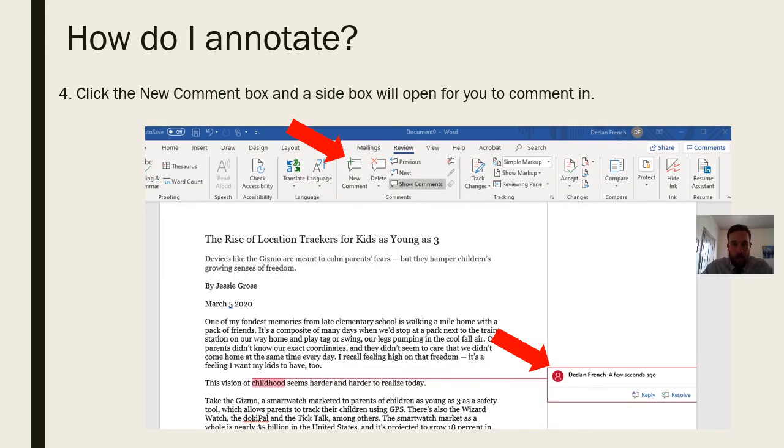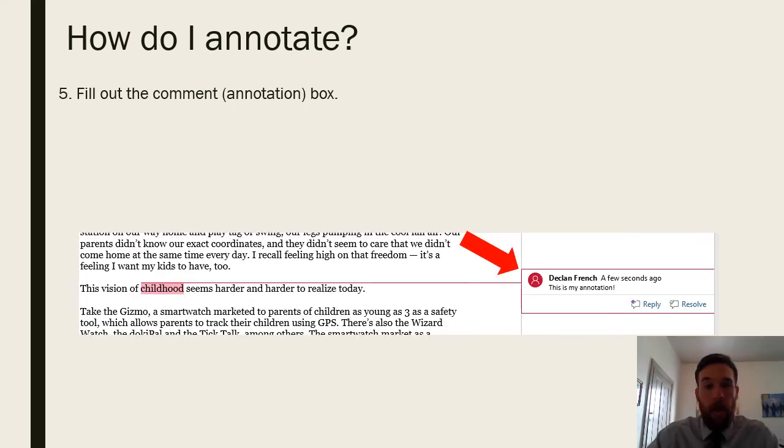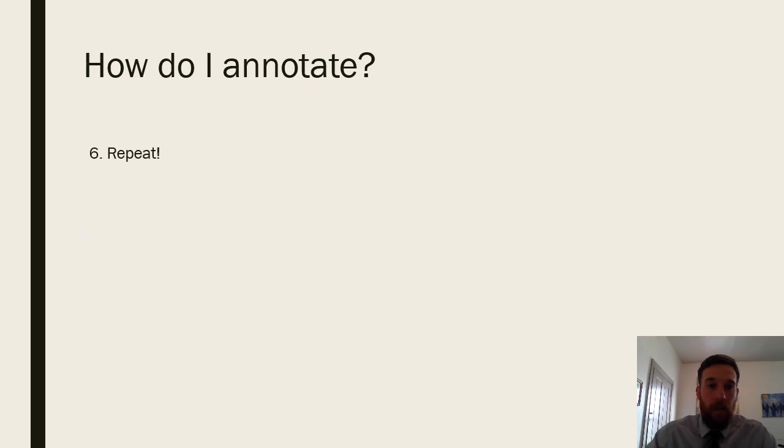And then you're going to click the new comment box, and you can see it right where that top red arrow is. When you click that, whatever part you had highlighted is going to make a line over to a box that opens up, and then that box is going to be where you comment in. And then you're going to put your comment there. I wrote, this is my annotation. You'll write what your actual annotation is. And then that's it. You have an annotation. You'll go through, you'll repeat this 10 times, and then you'll have it for the entire article.